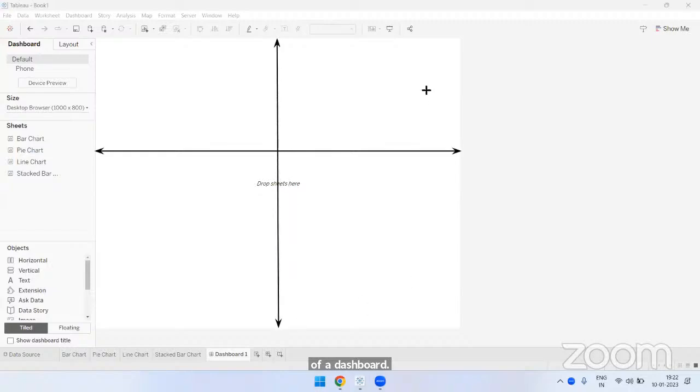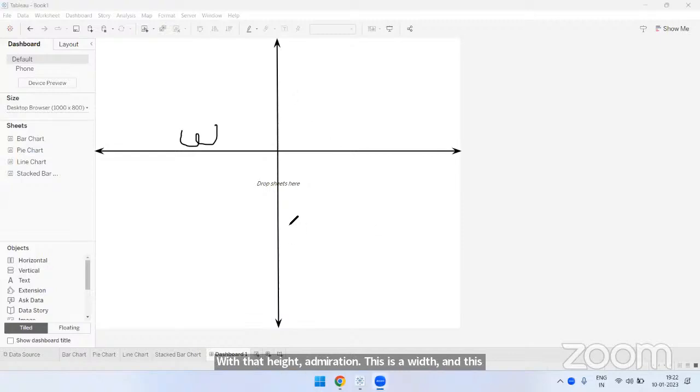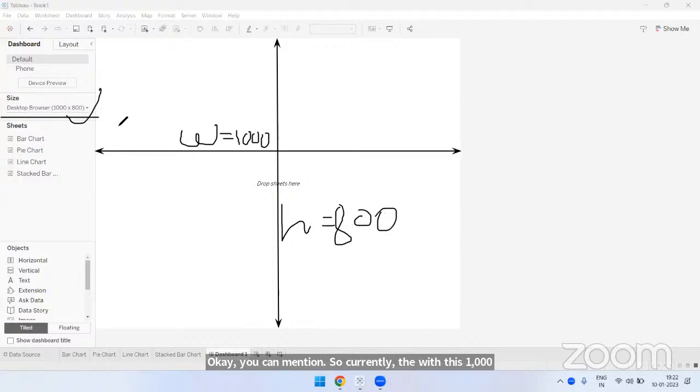The width and height. Let me write it. This is a width and this much is a height. Okay, let me write maybe here. This is a height. Now you can adjust that from size. Currently the width is 1000 by default and the height given to us is 800. So this is what you can see right now by default.